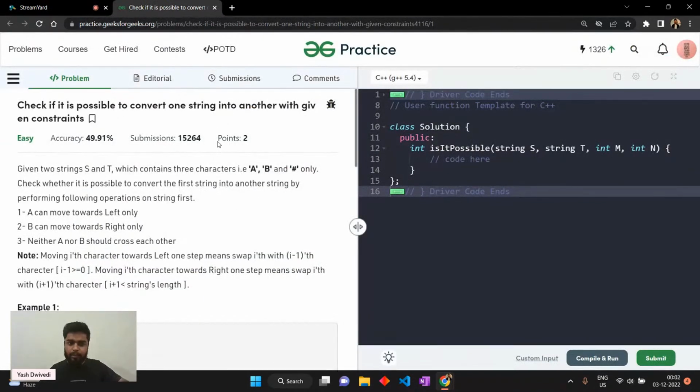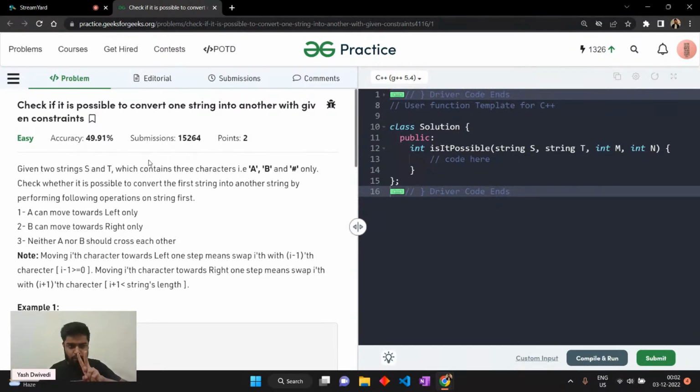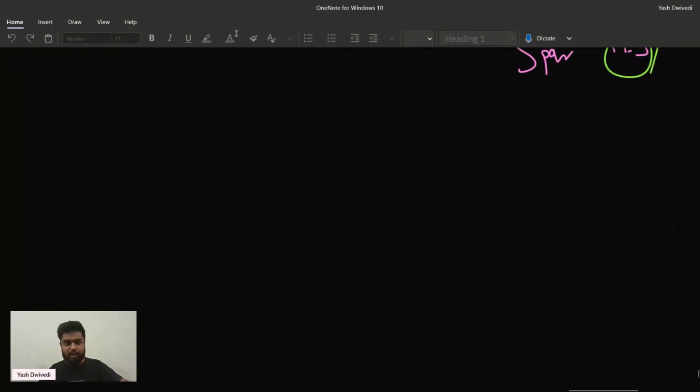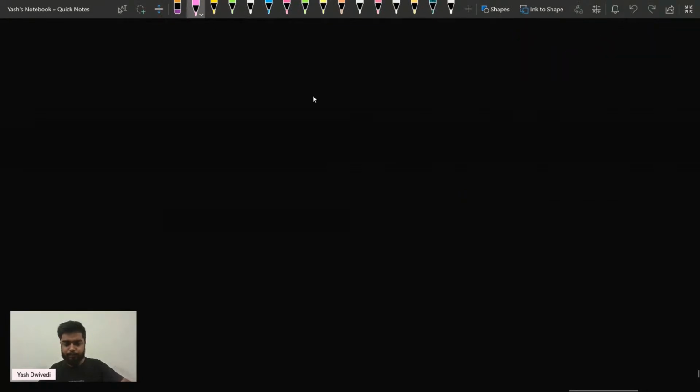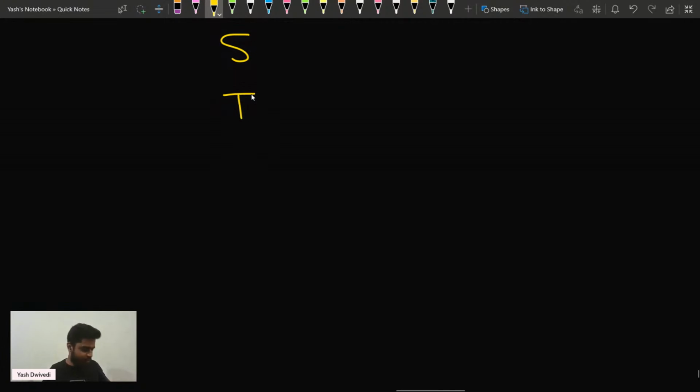Now let's get started with this problem. The problem basically says that you will be given two strings. One of the strings will be S and another string will be T.